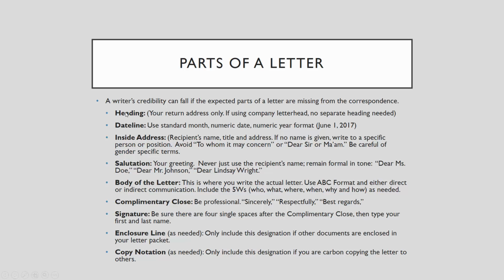But your heading, unless there's a letterhead, your date line, your inside address, salutation, the body of the letter, the complimentary close, and the signature are all expected to be a part of your standard business letter.